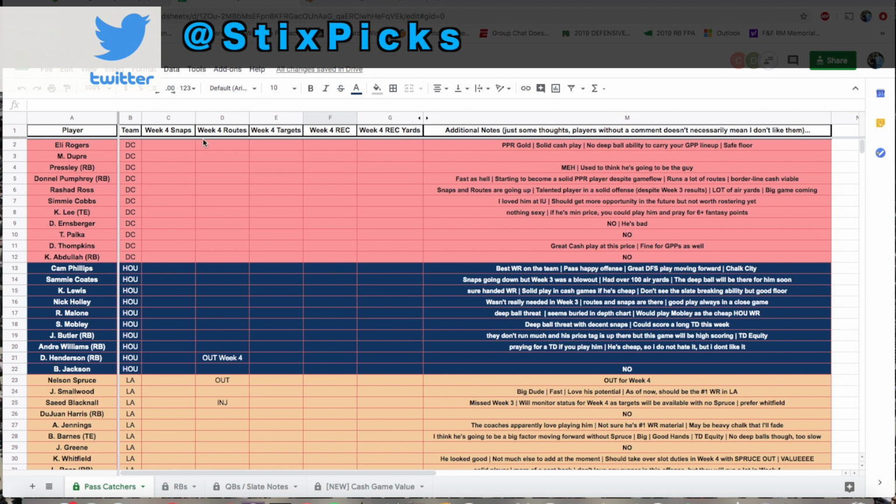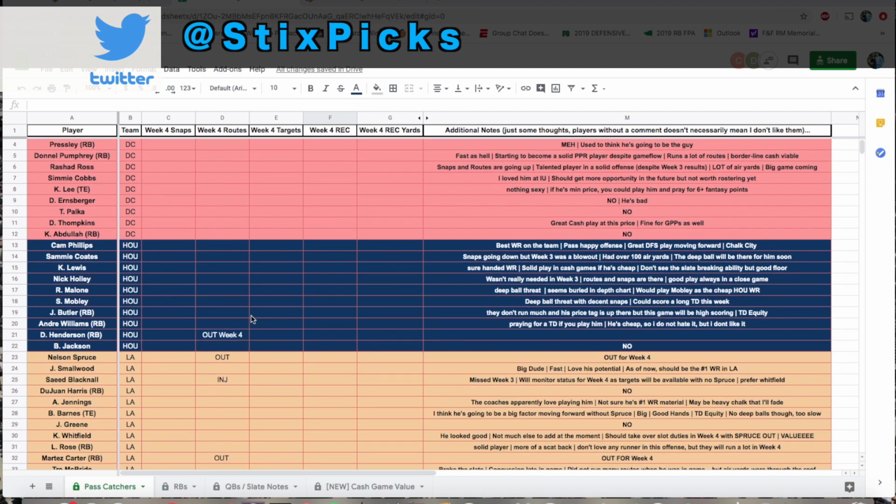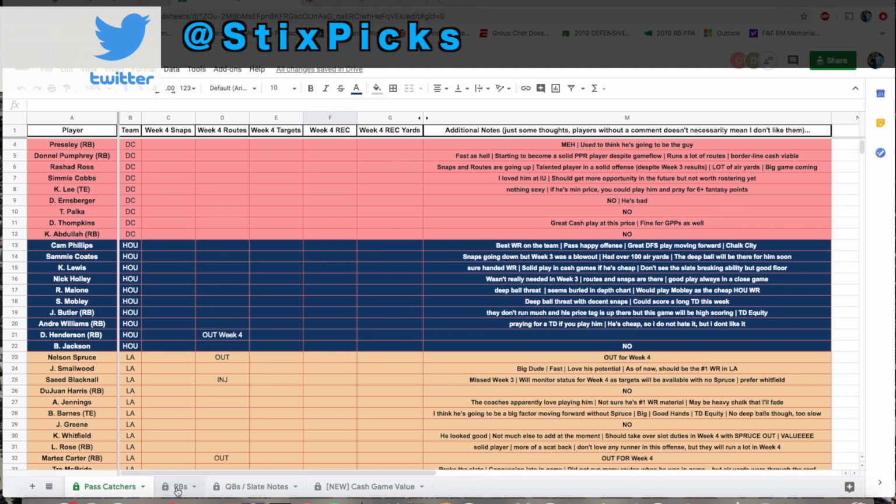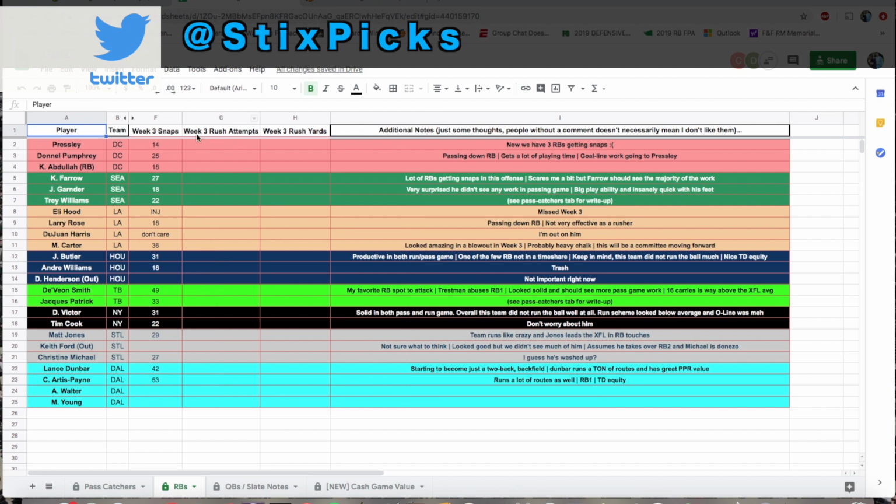But long story short, week 4, I haven't uploaded any of that data yet. I am going to do that shortly. Pass catchers tab, obviously that makes every sense. A little notes I put here. RBs, same thing. There's a week 3 still, so disregard that. I will update week 4.